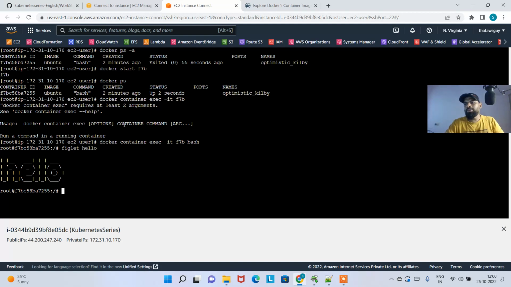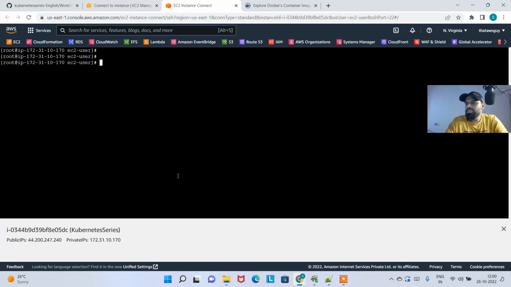Agreed? Everyone is on the same page now. What we're going to do here is exit out. Okay, so you're back to the EC2 user. If you type docker images, you will see the Ubuntu image coming up.